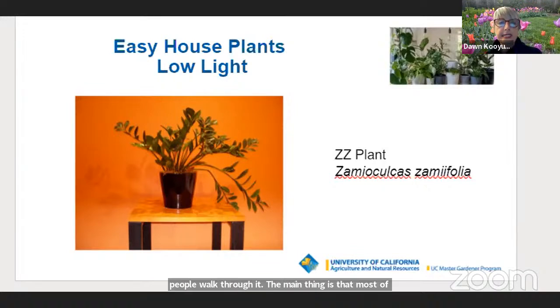And yet ZZ, we call this plant, and this is ZZ, continued to grow and made people happy, because that's another thing about growing houseplants, right? They make you happy and you can make them happy.